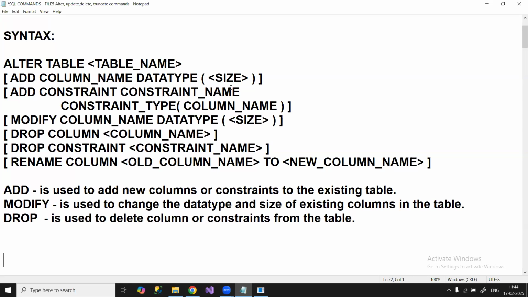Insert into table name values, within brackets you will give the column names. Okay, next. How can you give multiple records using the insert command?